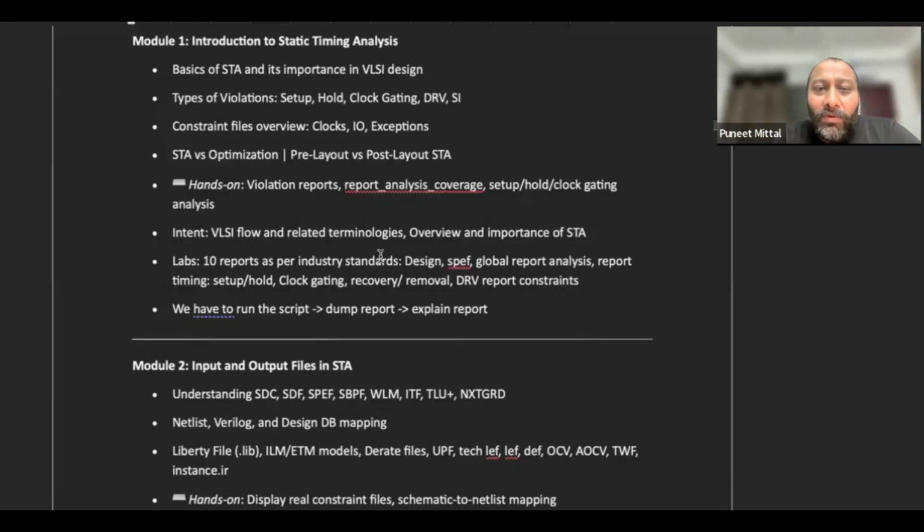Similarly, when it comes to the violation reports, how many different kinds of violation reports there are, so that those who are working in the industry can directly see this particular part and say, okay, these are the kinds of violations maybe they have seen in the industry. And if you're a fresher, then you will come to know what kind of reports you will see in STA. So that's basically the part we are talking about.